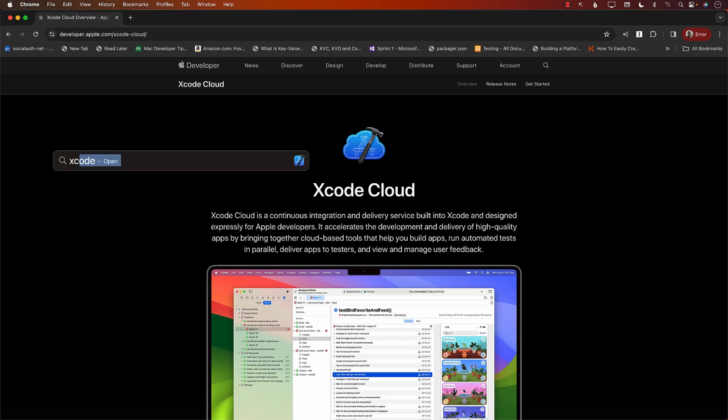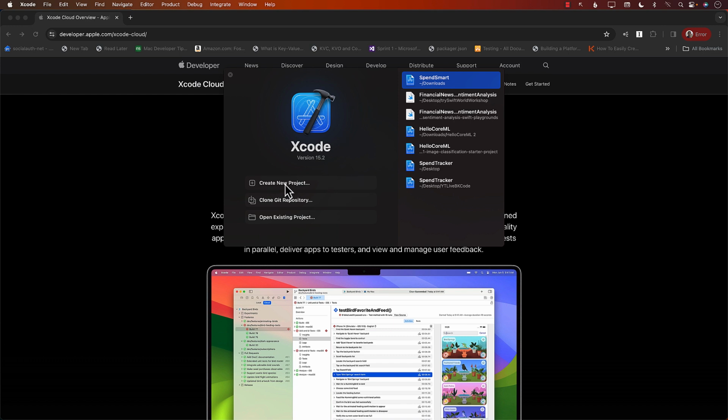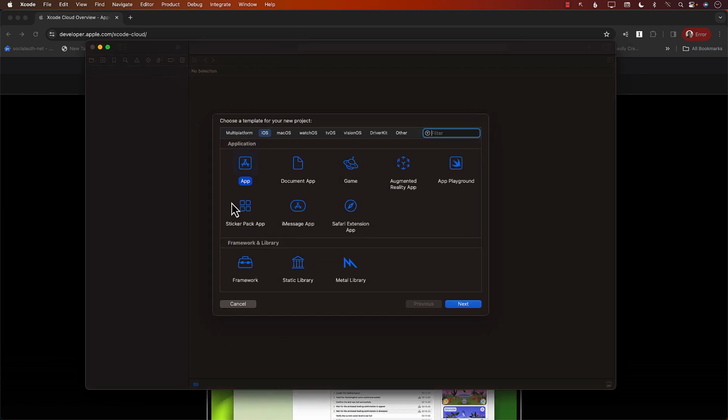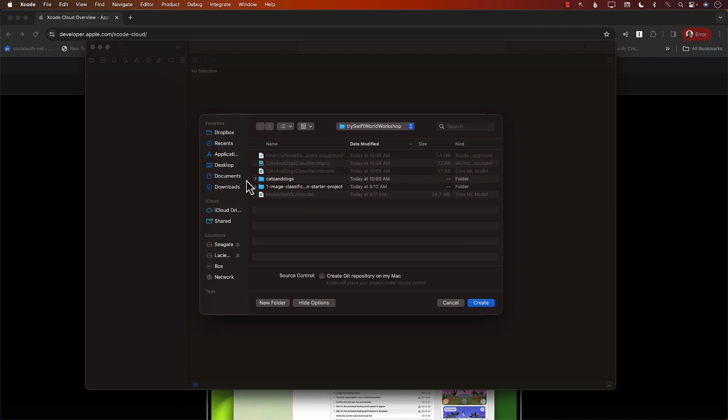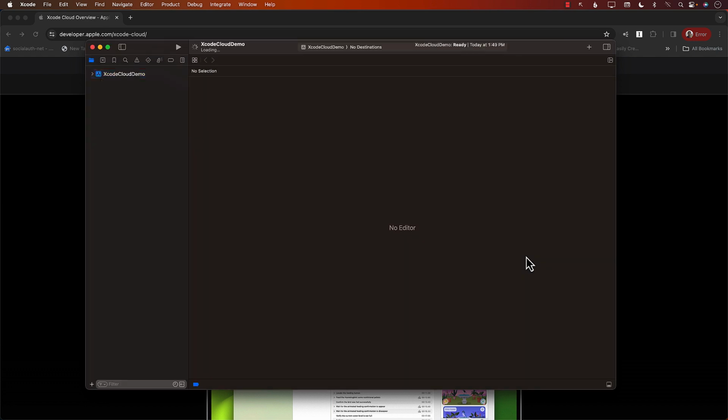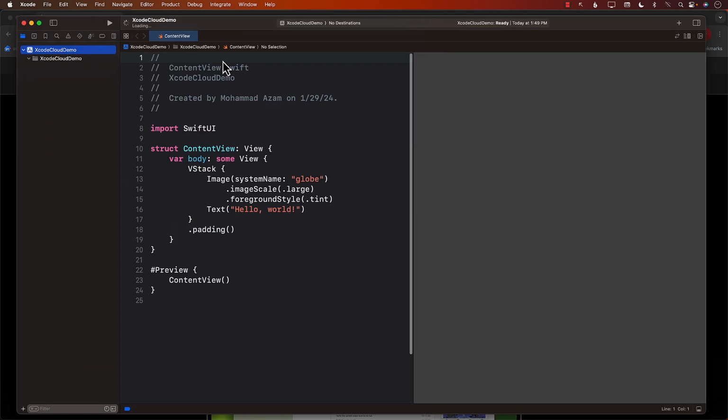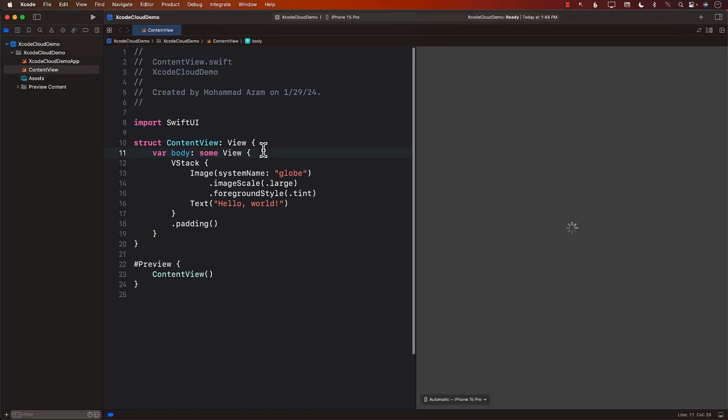So I'm just going to go ahead and launch Xcode. Okay, so here's the app. I'm going to create a project. Let's just call it Xcode Cloud Demo. Okay, that's the name of the project, and everything else is fine. I'm just going to say on the desktop is fine. Okay, so that's a SwiftUI application. We're not really doing anything over here. I don't even have any tests or anything.